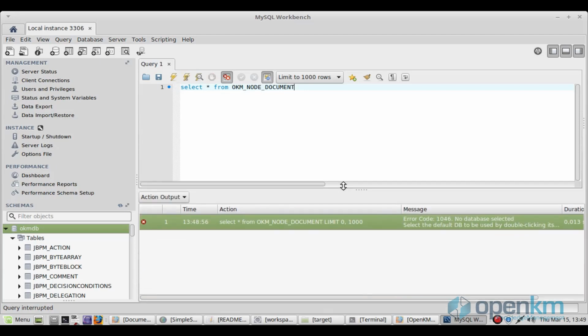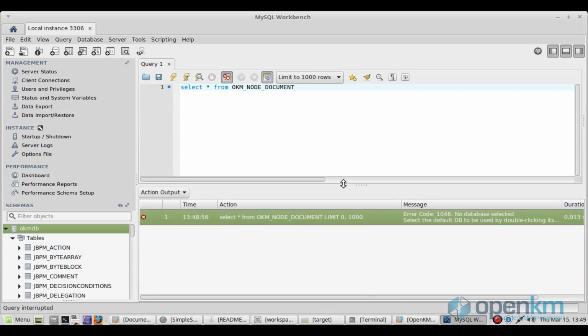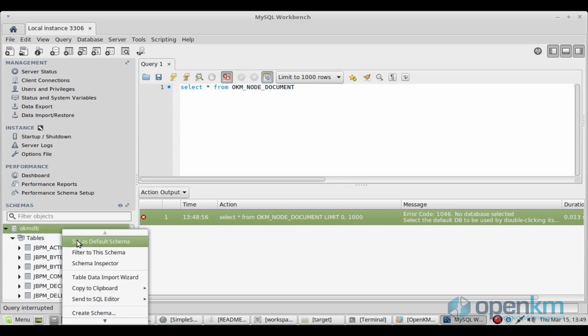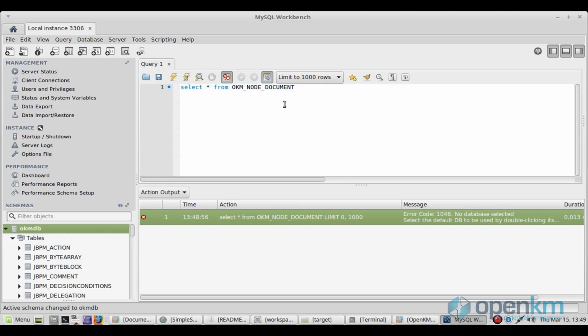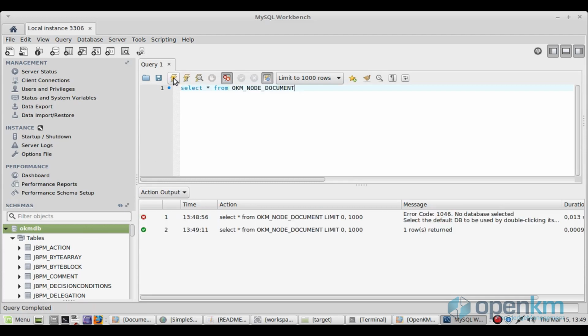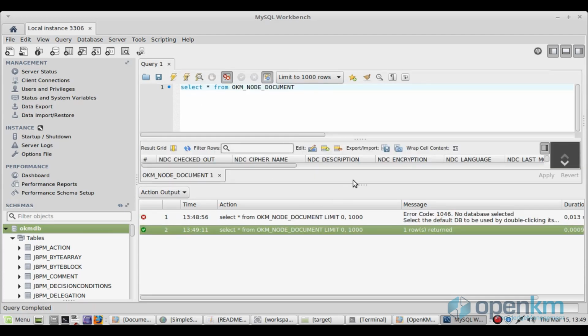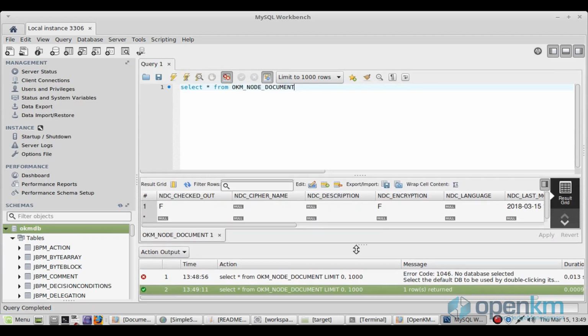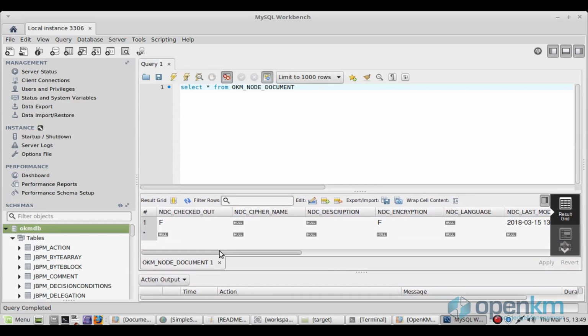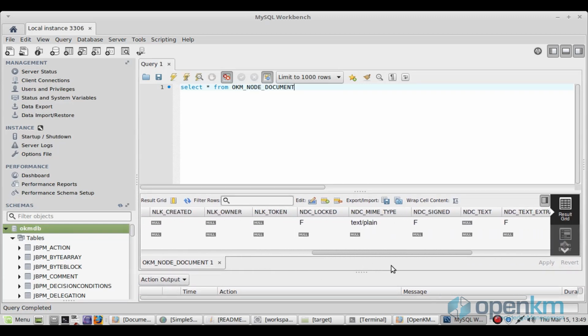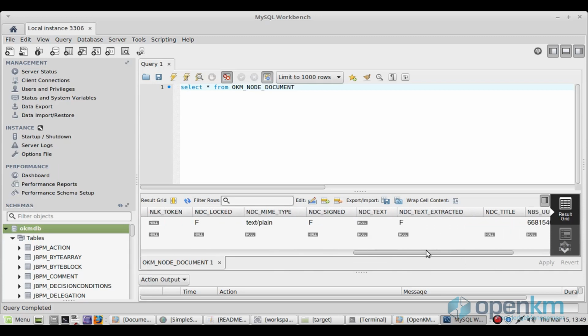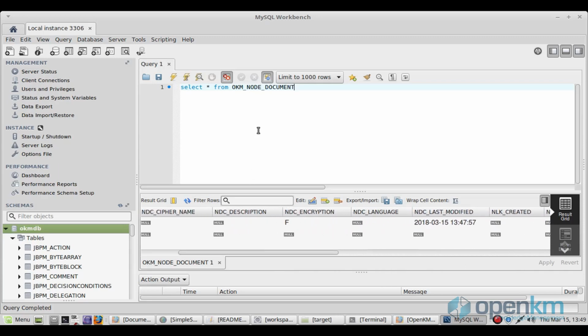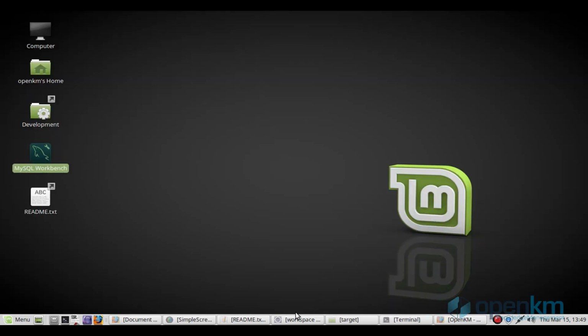It will give us an error message because we have not selected the database by default. If we solve the issue and we test again, this time we can search and obtain the result. As we can check, we access the data, the columns of the table of the database. We close the application from Eclipse.